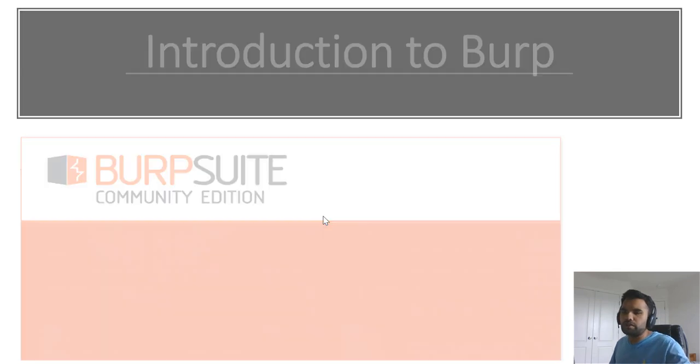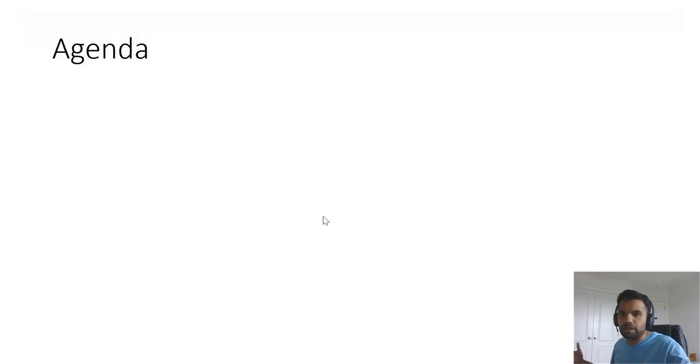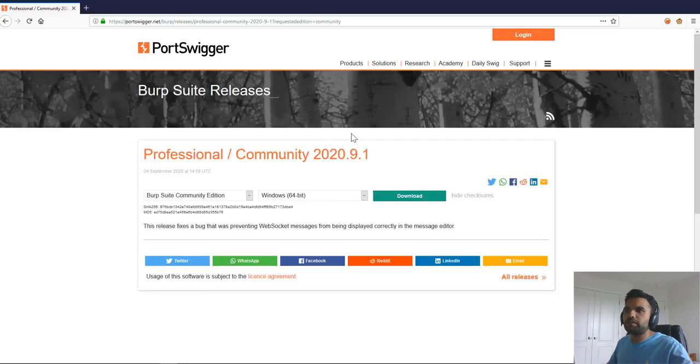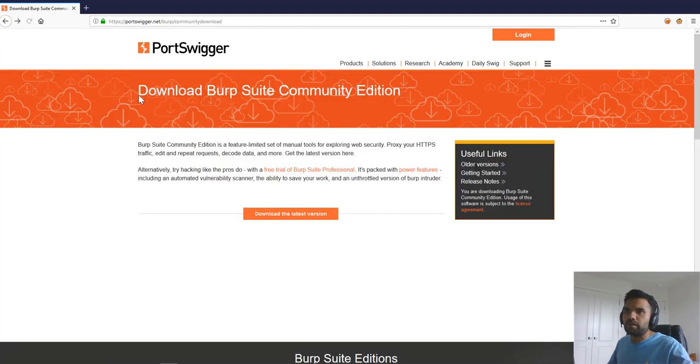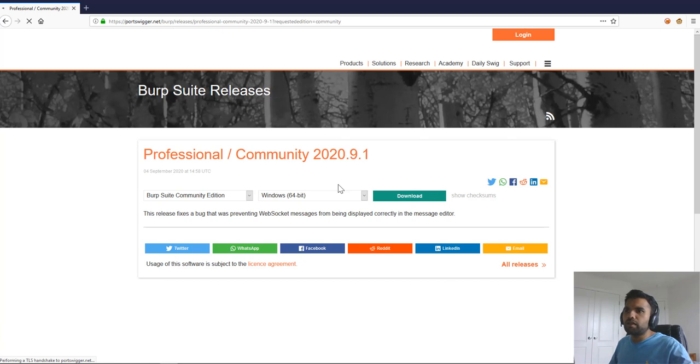First of all, I want to show you guys where you can download and install the Burp Suite from. The easiest way to download and install is from their Burp Suite website. When you go to the page where you can download Burp Suite, it is this one. This is the community download page, but of course you can also download the pro version from this page as well if you have a license key for that.